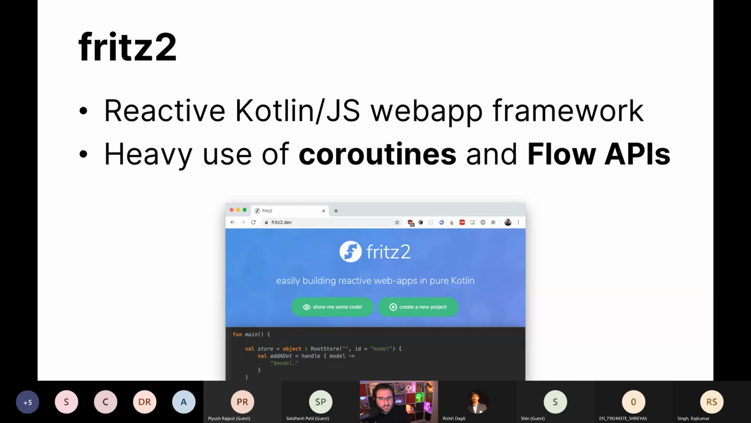And lastly, there's also Fritz2, which is the new kid on the block. It's been out for a couple of months, and it really focuses on building reactive applications using coroutines and Flow APIs. So if that's a hype topic that interests you, maybe give Fritz2 a look. And I highlighted coroutines and Flow APIs here because it's actually the perfect segue to the next topic and the next part that I want to drive home.